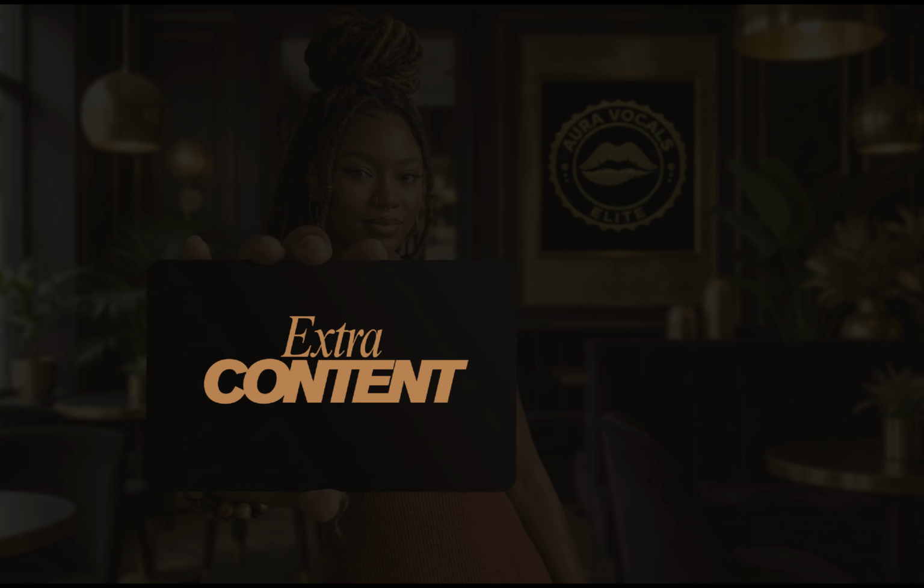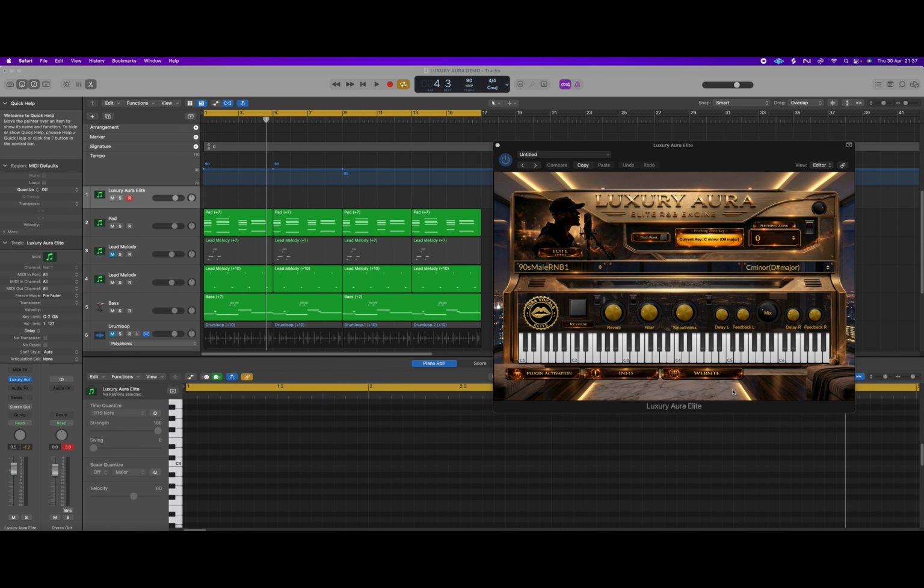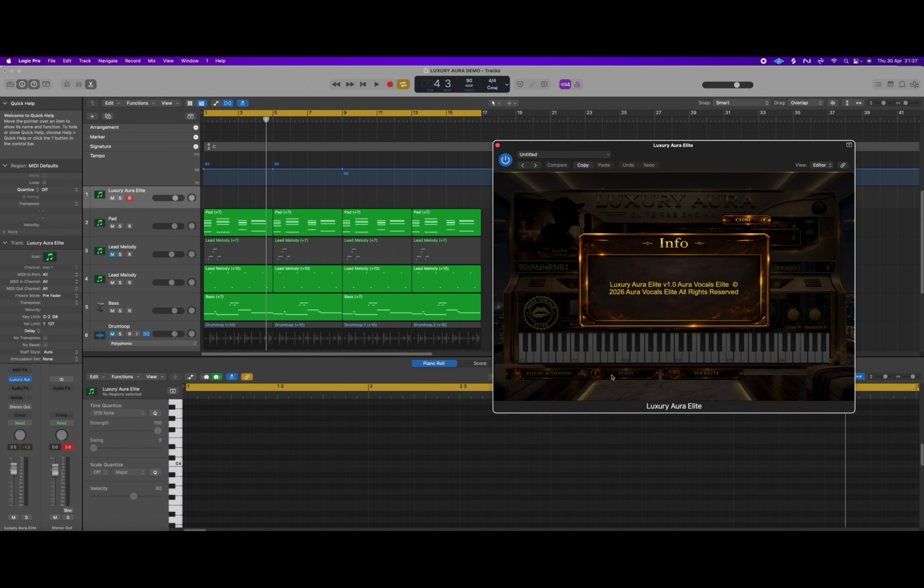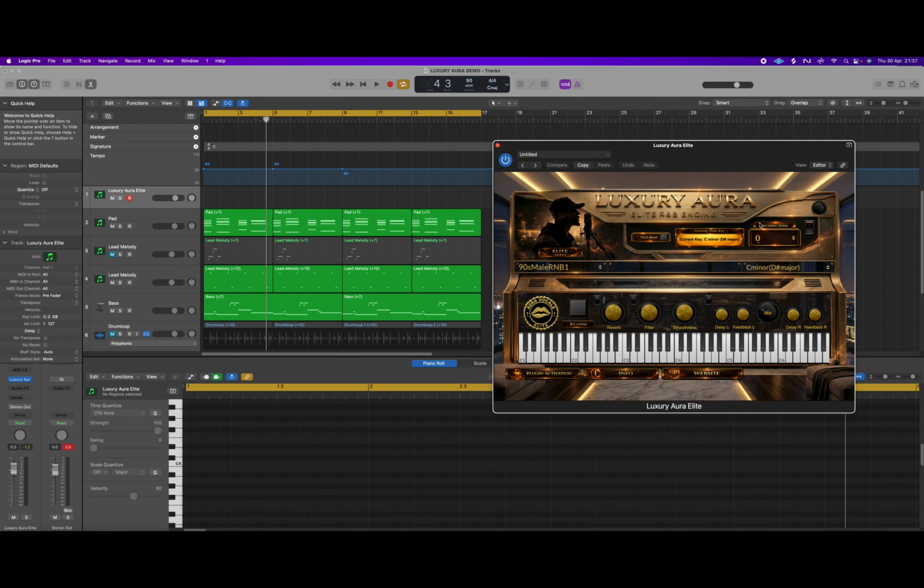So now we've come to the end of the Luxury Aura deep dive. There's a few things I want to make explicitly clear. This plugin is only available on Mac currently in AU and VST3 format. It's coming soon to Windows, but it's only available on Macs.